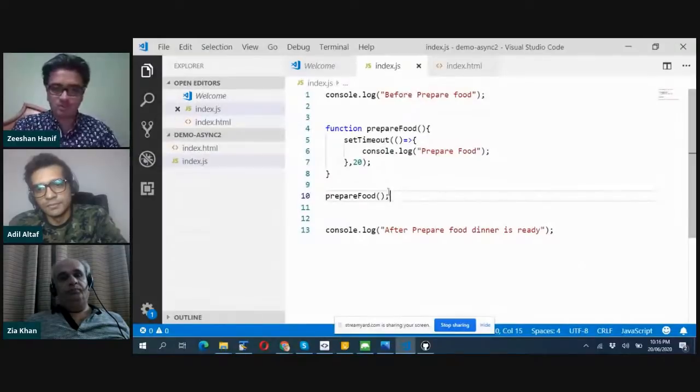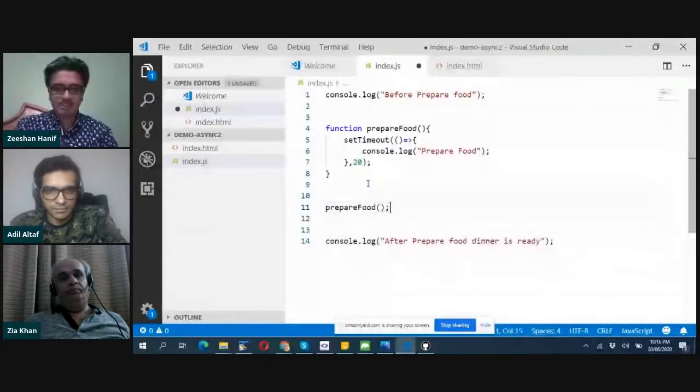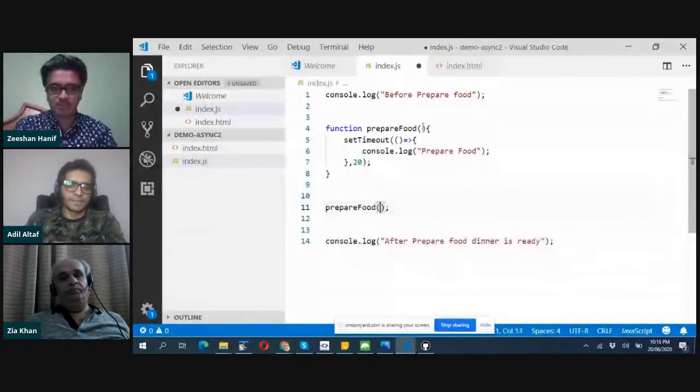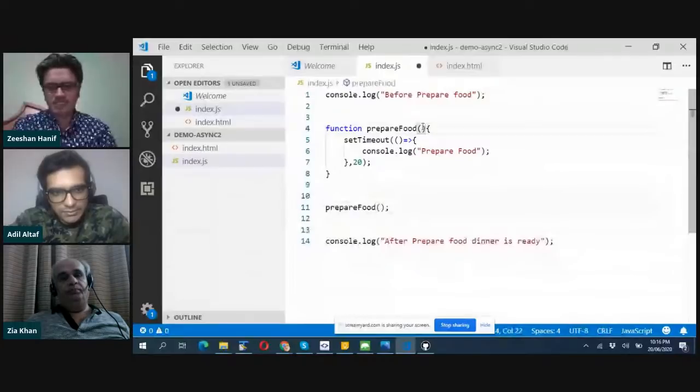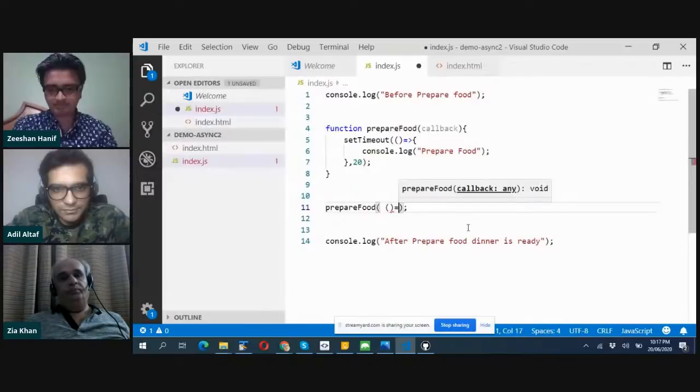So there are 2 ways. What I can do is I'll be sending a function. So first this function needs to accept a callback. We can name it anything, ABC, A or B, but generally for callback we name it callback. So we are accepting a callback, and in the prepare food, we will send a reference to a function.